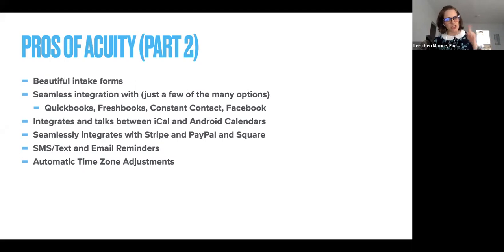And I just learned this one this week. You have to upgrade to get it to automatically adjust for time zones, which is fine. If you're really using it, you really need to pay for an upgraded version anyway, because I just run the base version of Acuity. And so on my calendar, it's Pacific time because I'm on the West Coast, and I was trying to schedule a lesson with somebody on the East Coast, and I had to tell them a couple times it's Pacific time.